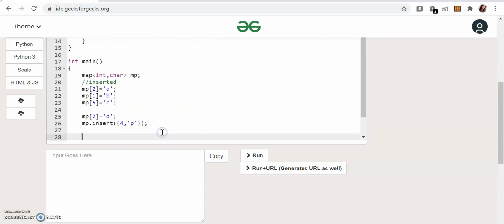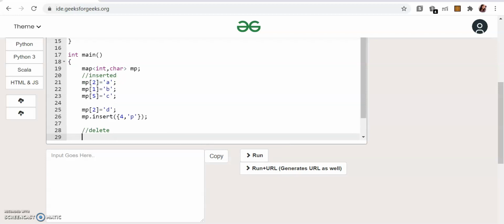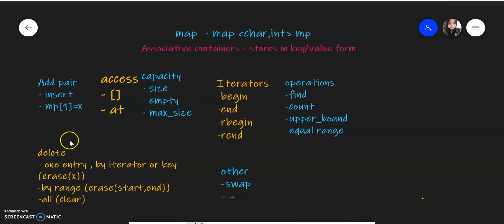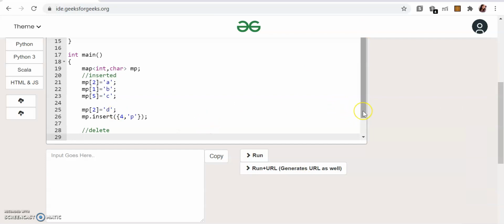Now let's see the other function. Let's try to delete a few elements. Deletion, as we already saw here, we can do in a number of ways. We can delete one entry, either by the iterator position or by the key value. Then we can use erase with a range: you give a start and end iterator and it will erase the whole range. And clear will clear the whole map, the whole container.